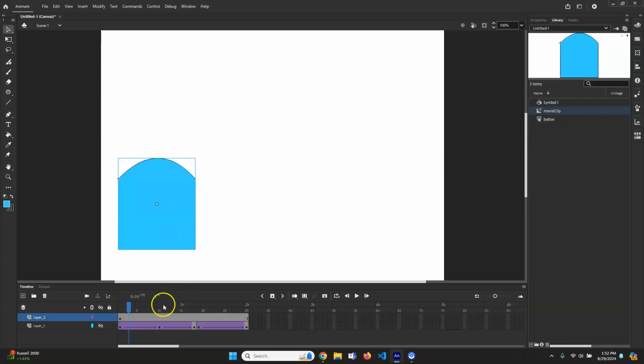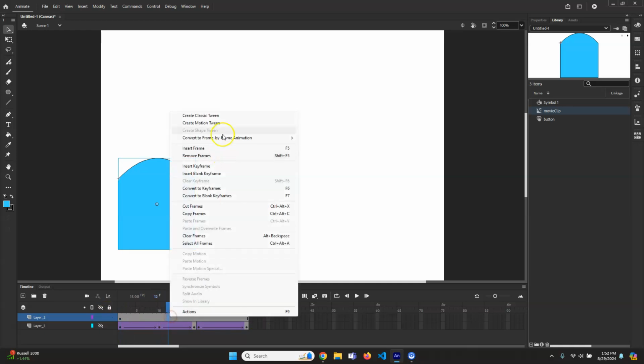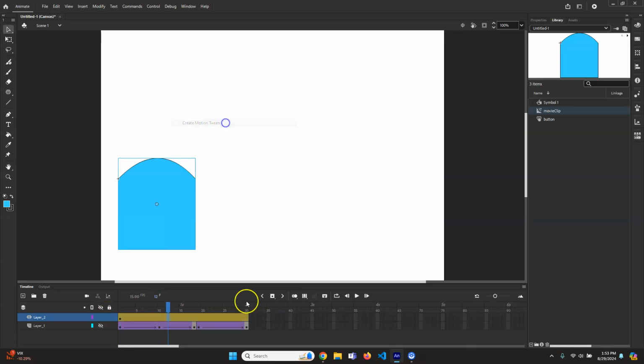I could do the movie, but we'll just use this. Okay. So it's already been extended this long. You do not just put keyframes in like you did before. What you do is you make a span. This is called a span. You right click and I do motion tween.